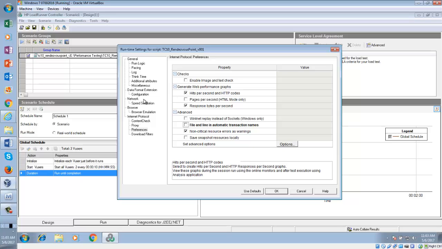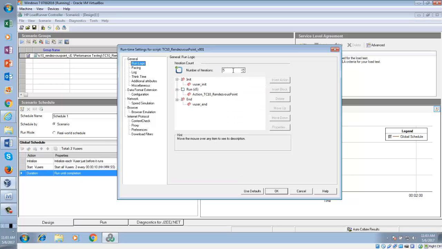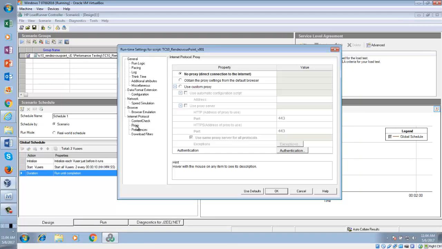So I want run until completion, but what is my completion point? I want every virtual user to execute the scenario for how many times? 5 iterations. Yeah, let me check. I have no proxy, right?